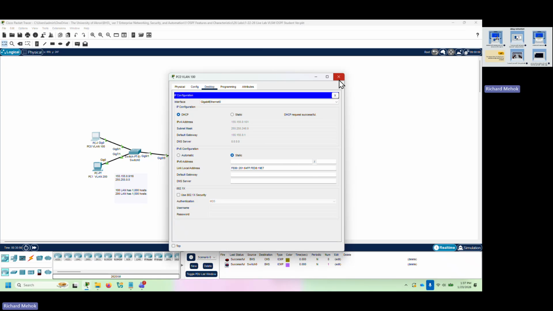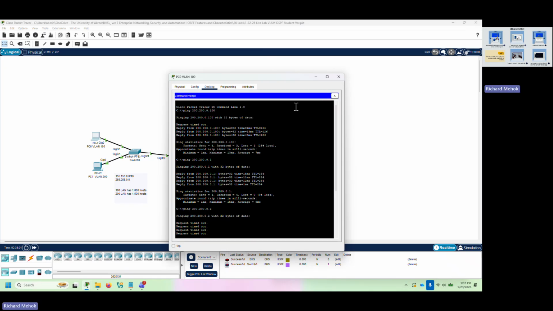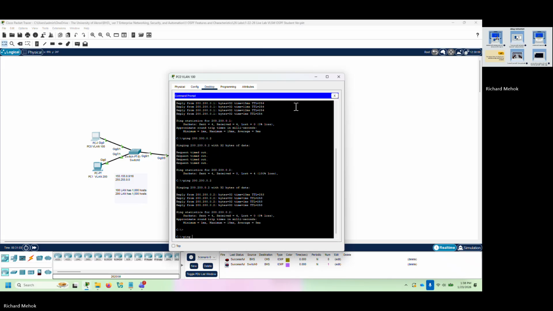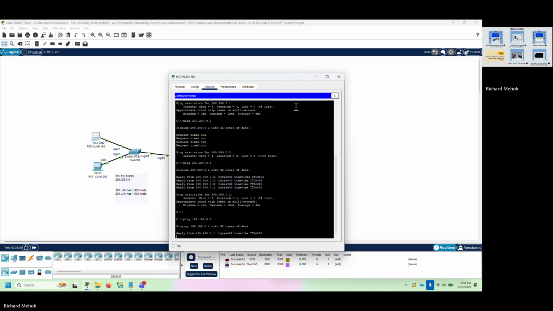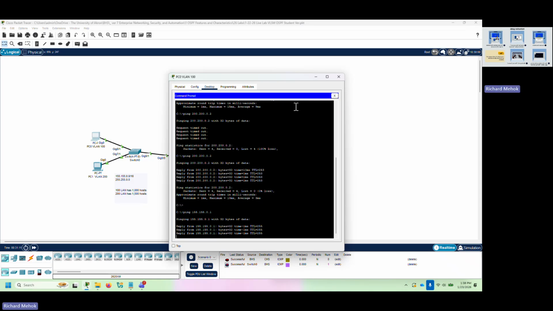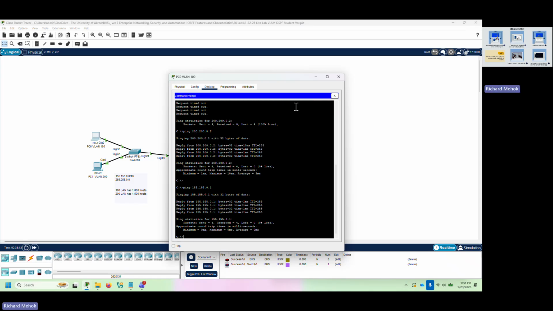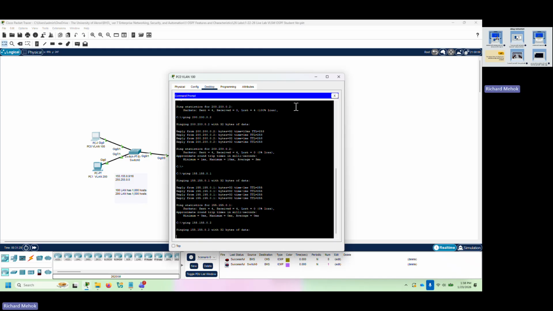Okay, so now what I'm going to do is a quick ping on my gateway. So this is 155.155.0.1. Good. That's my gateway. So that's my router sub-interface gigabit 0.100. .2 should be the switch VLAN 100.